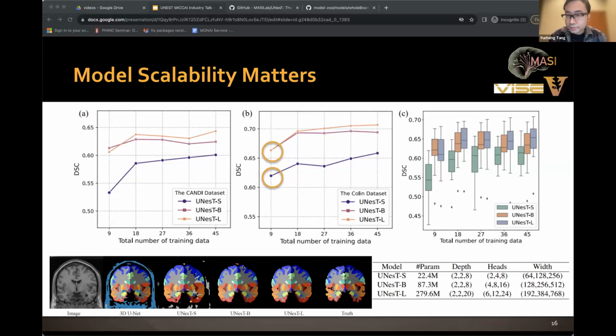Also, at the bottom, you can see the visualization of how the larger and the smaller models perform compared to the ground truths.